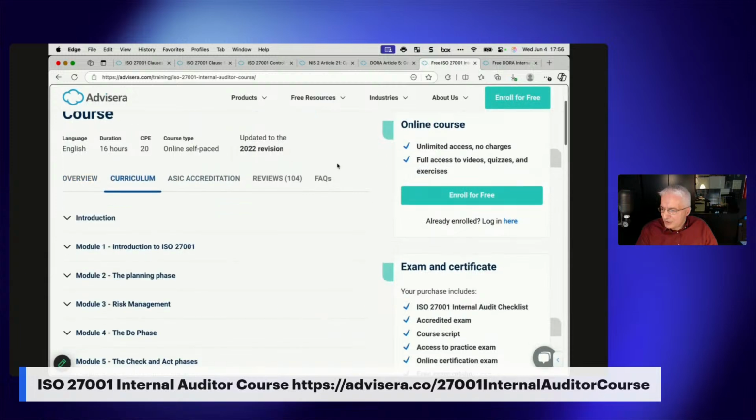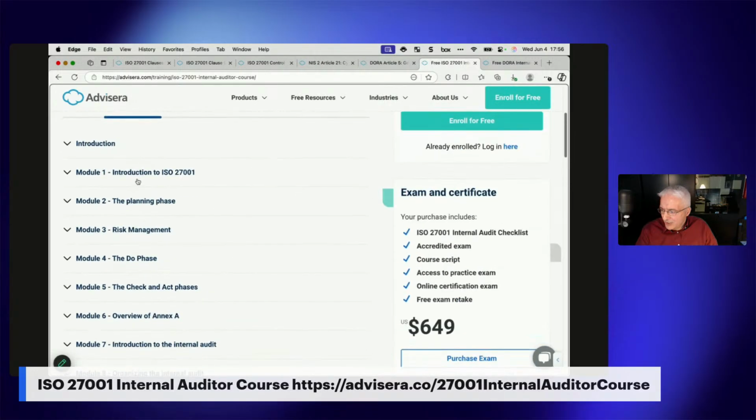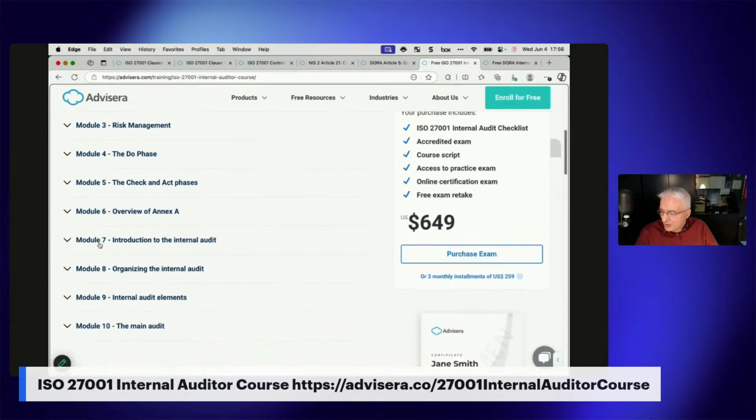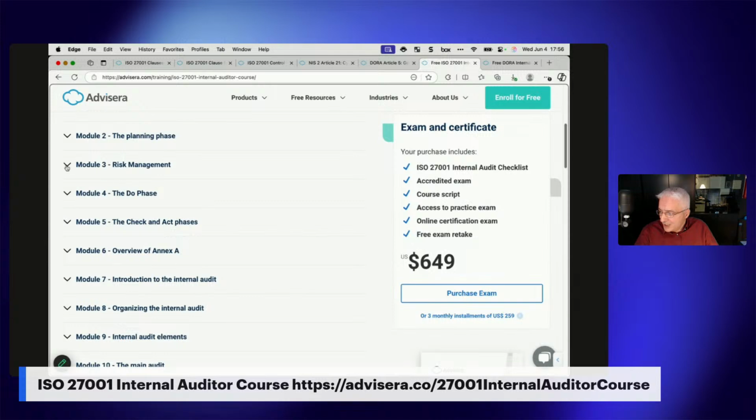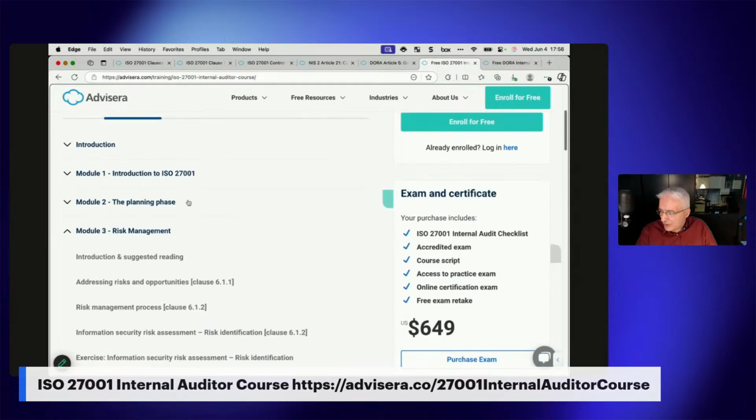Anyway, let me show you how this curriculum looks for 27001. Basically, the course has 10 modules, but the first 6 modules explain the standard. If you remember, the internal auditor needs to know about the standard and also about auditing techniques. So the first 6 are about the standard, and then modules 7 to 10 are about the techniques for doing the internal audit. So for example, risk management, right? You see here what lessons are included: addressing risks and opportunities, risk management process, risk identification, and so on. These lessons are all in the form of videos, usually about 3, 4, 5 minutes, and as you watch these videos, you go through the course.